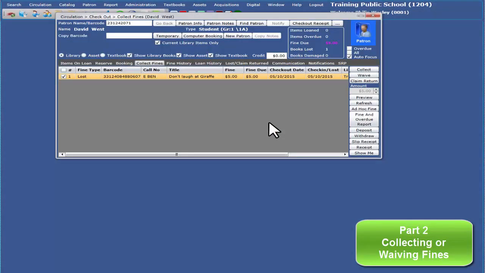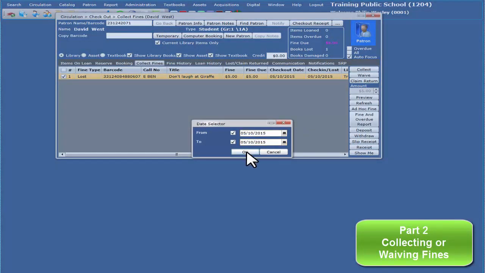To issue a receipt for the money collected, click the Receipt button. Click OK for today's date.